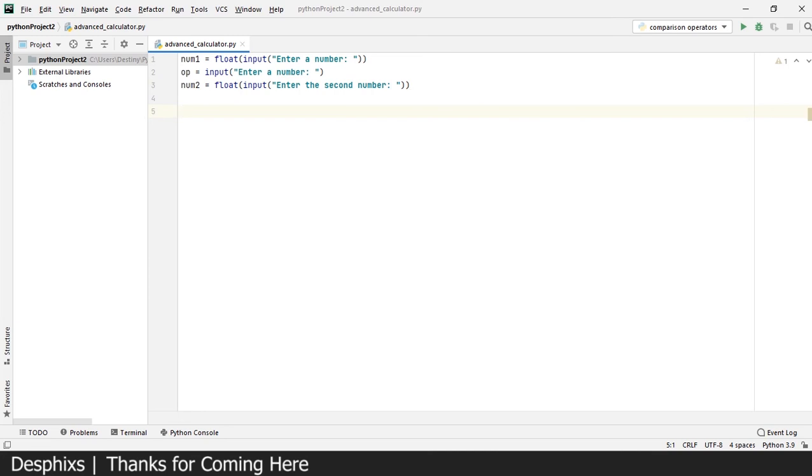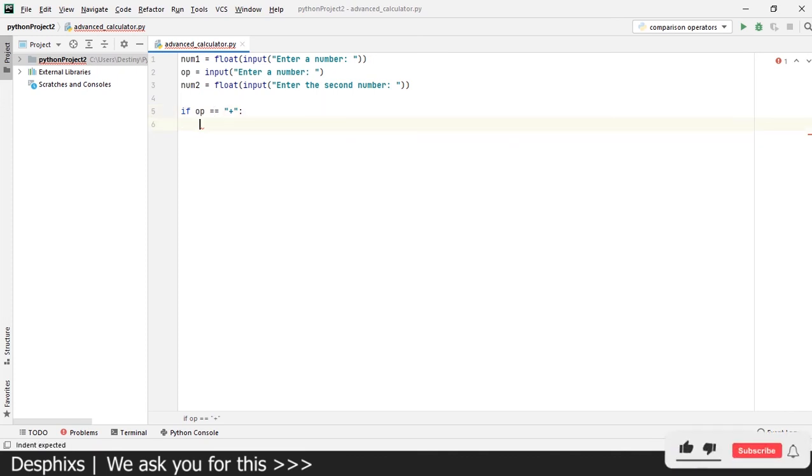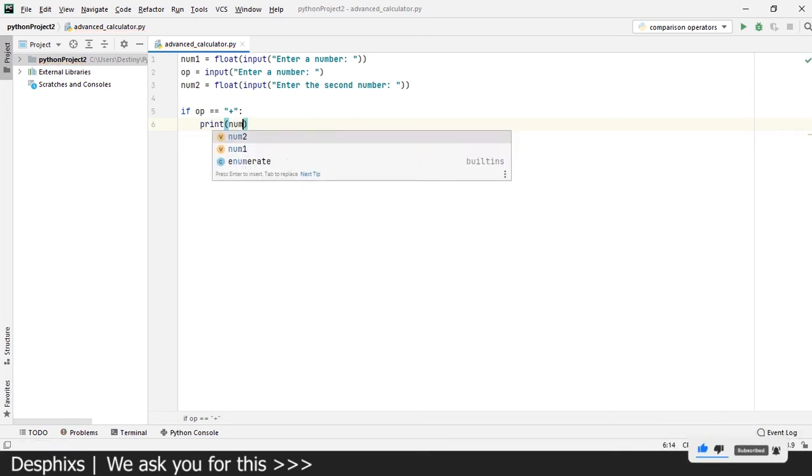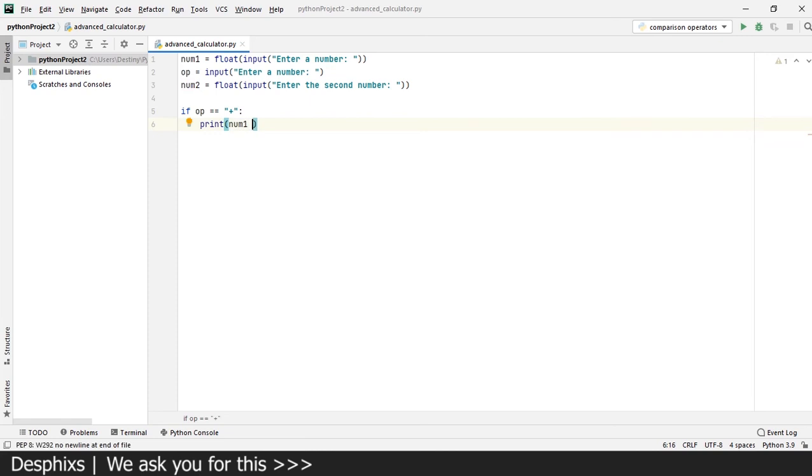First of all, we want to check if the operator that the user assigned was equal to plus. So let's open a string and put plus in here. If it was equal to plus, then what we want to do, and there's a mistake over here, just take note of that: this is supposed to be an equal to, like a double equal sign. Do not forget that. So if operator is equal to plus, we want to print num1 plus num2. This is all we have to do over here.